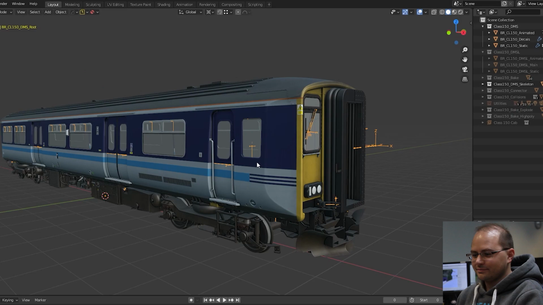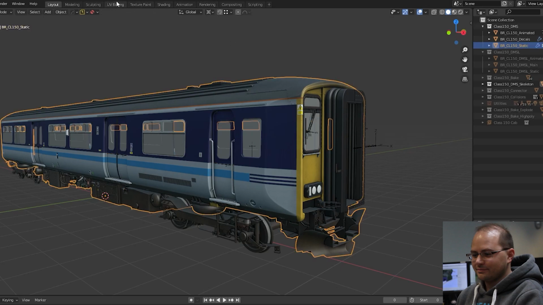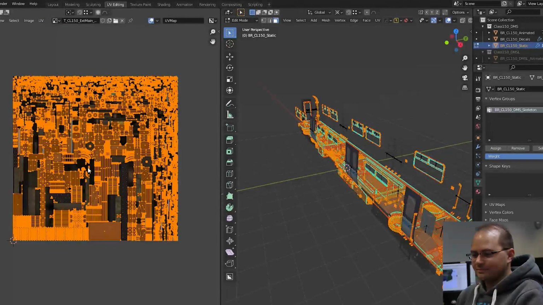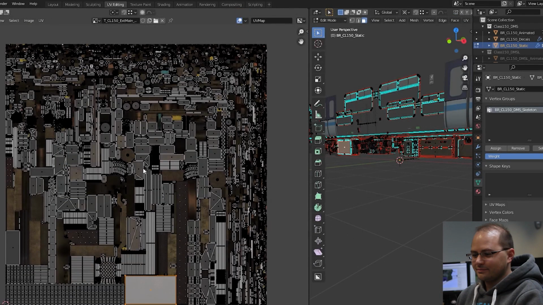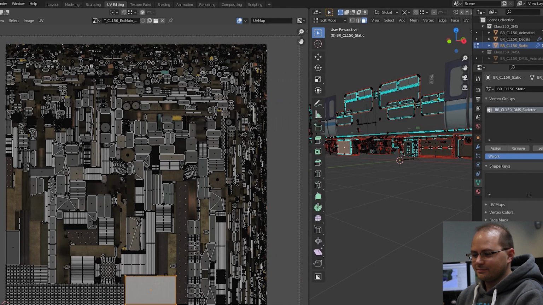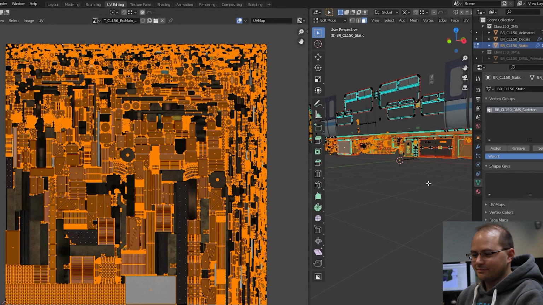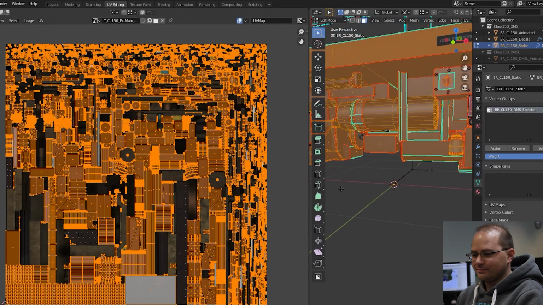Obviously, from the end of modeling to this point, we would have UV mapped it, and I can show you what the UV mapping looks like. This is a very long process where basically the model has been flattened out, and this takes a while to go through each piece of the model so that we can accurately texture it and make it look nice.